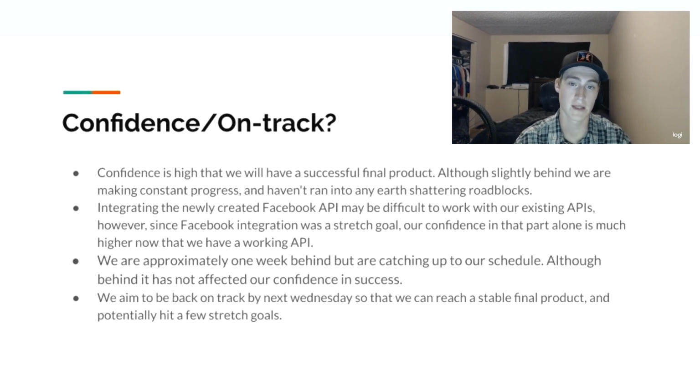Currently, for on track status, we are approximately a week behind, but we are slowly catching up to schedule. Although we are behind, it has not affected our confidence. Furthermore, we aim to be back on track by next Wednesday so that we can reach a stable final product and potentially hit a few more stretch goals.